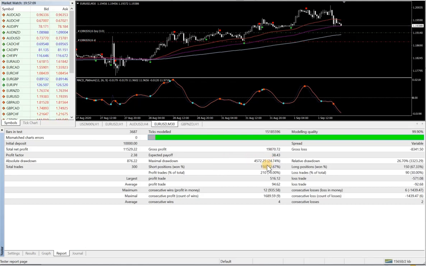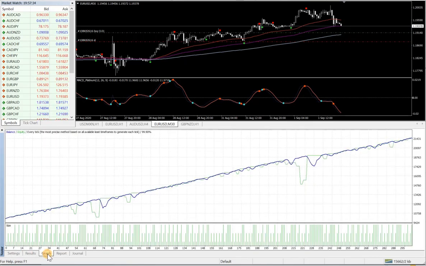So anyway, let's continue. You can see there's your short positions, long positions. So it's pretty much the same as previously. Overall 70%, and here's the biggest profit trade, 516. Biggest loss trade, a bit bigger, doesn't really matter. Averages are pretty much the same, which is good because we're at 70% profit overall. So that's it for this EA.